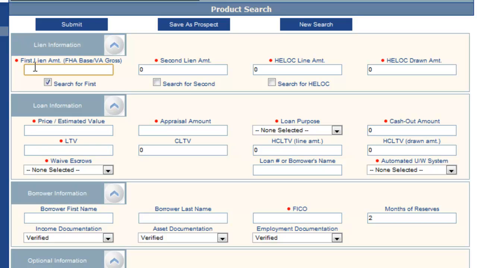The first section we complete is called lien information. The first field is the loan amount. So let's assume we want to price out an FHA loan with a $300,000 sales price. You enter the base FHA loan amount of $289,150, which is the maximum FHA loan allowed at 96.5%. You can advance to the next field by either clicking on your mouse or using the tab key on your keyboard. The next three fields are for second liens, so in most cases you would leave those fields with the default 0 in them.